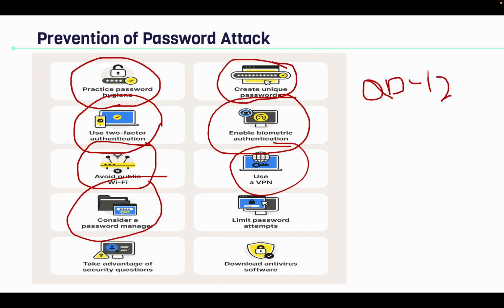There are many password managers. If you constantly forget your passwords, use a password manager. The last one is to limit password attempts.